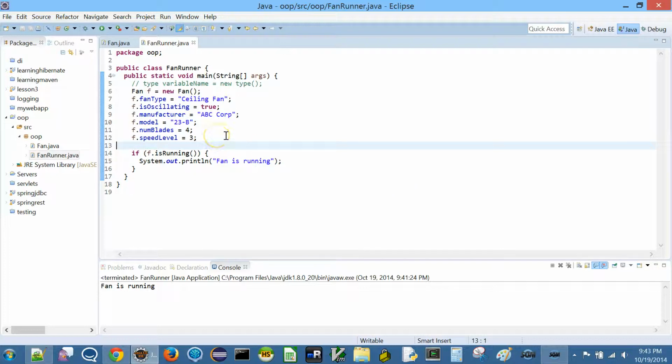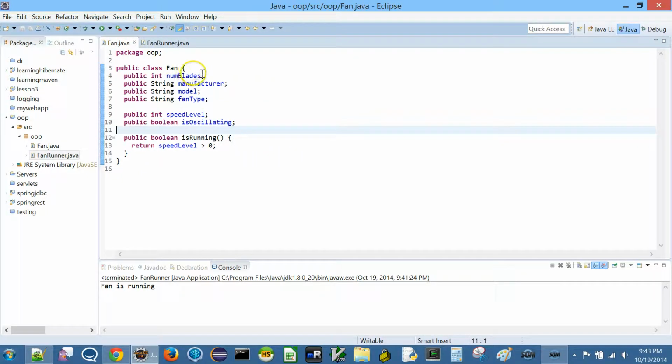Now let's see how we can improve our design. What we have done here is we have taken this fan class and we have all these fields, and they can be set or changed by anybody outside this class. So nobody, for example, is preventing this numblades from being set to -1, or 0. There is no consistency check.